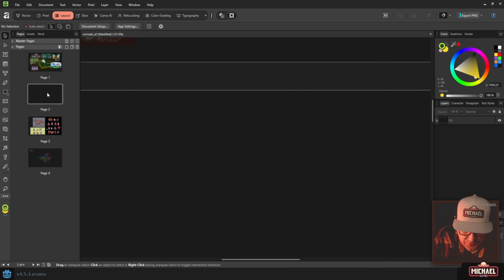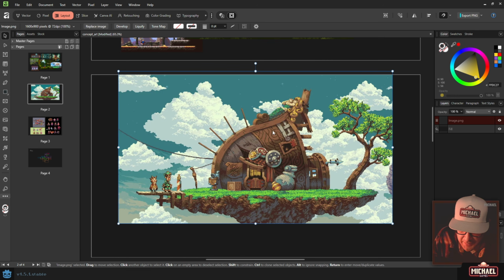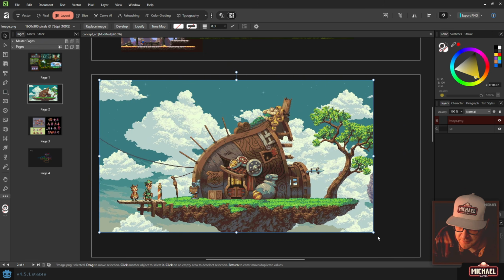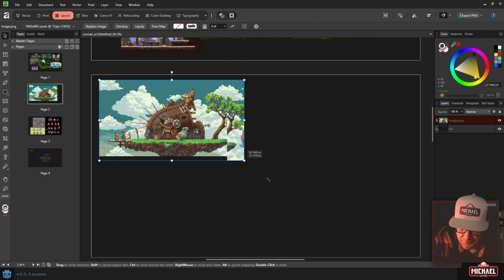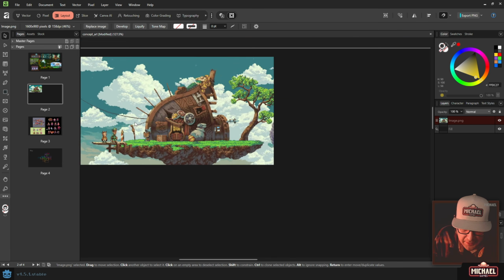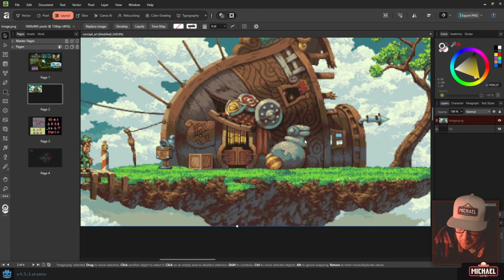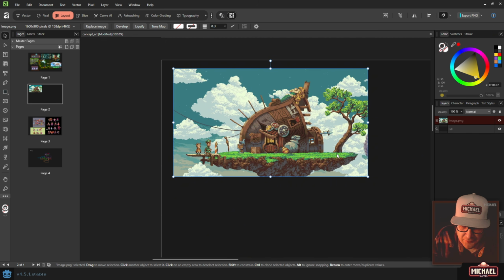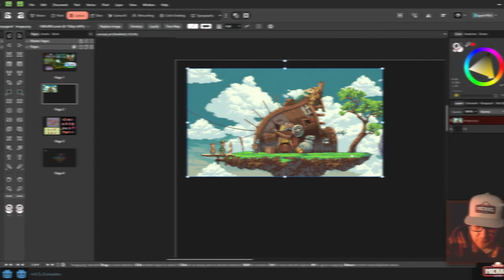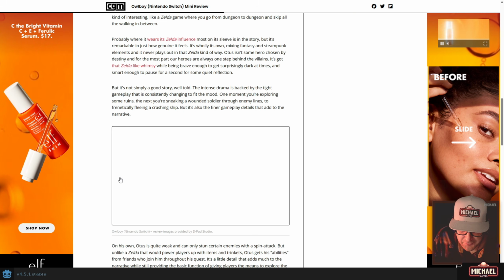So I've got page 2 here. Let's just paste it. One thing that I like about Affinity is it's pretty easy to drag these things around without losing quality. So, okay, this is a great image. It's got that platform reference. It's got those bright colors that I'm wanting. It's just good all around. Now, let's see what else they've got on this review page for Owlboy.